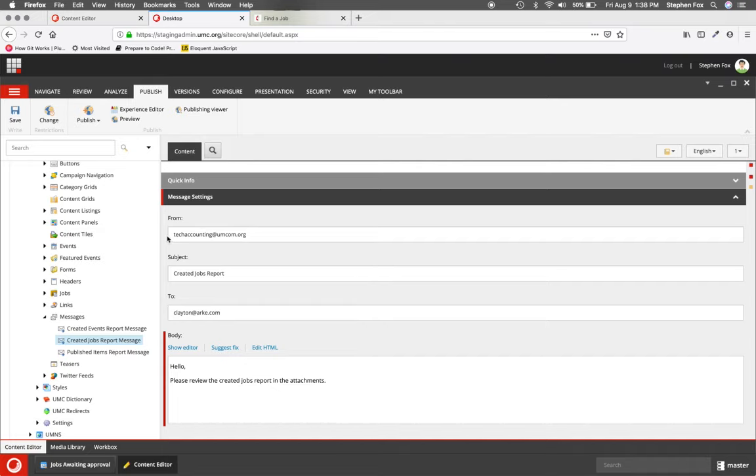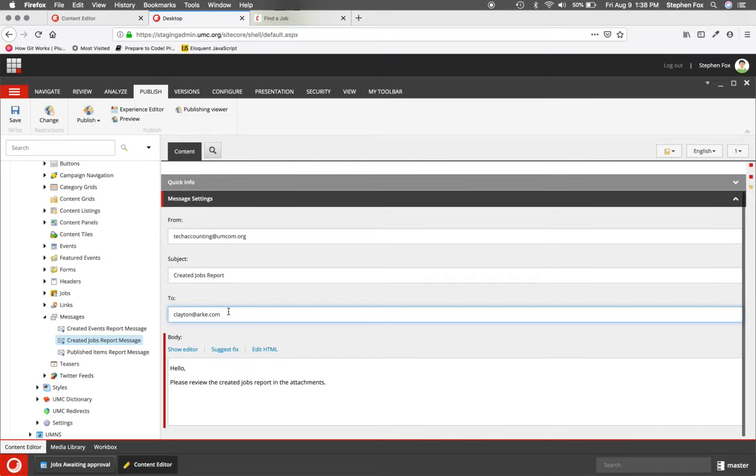But here, the from address is going to be techaccounting@umcom.org. The subject is going to be created jobs report, and then the to field will contain the desired email address to get these notifications. Right now, this is going to Kurt Layton, so he just got my notification for the shoveler position. But you can update this as well as the body or the message that says, "Hey, check your created jobs report, and get busy, sucker."